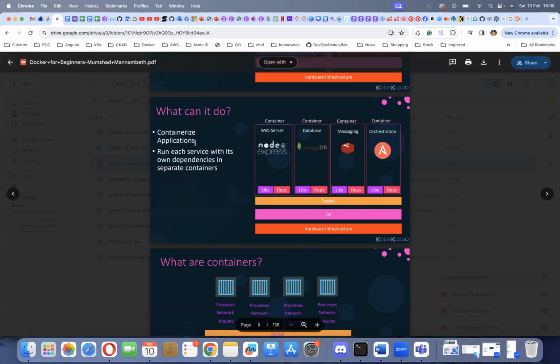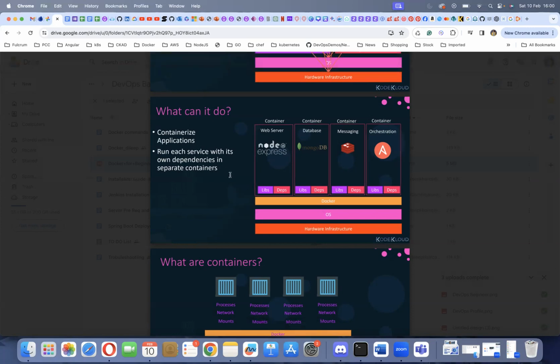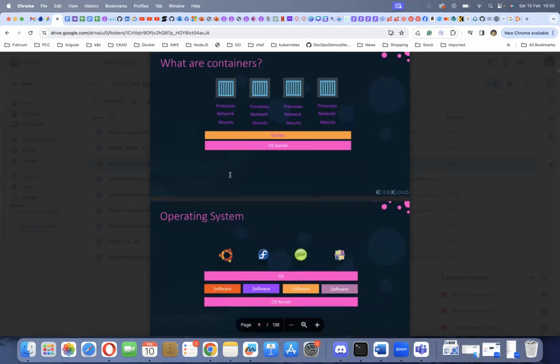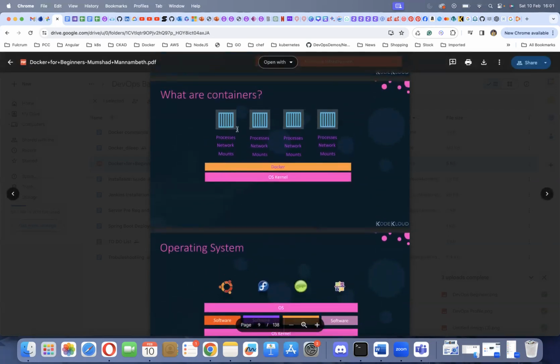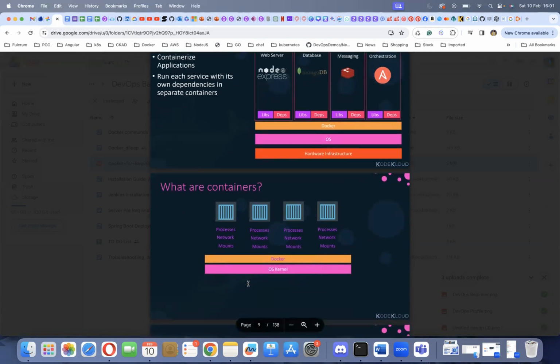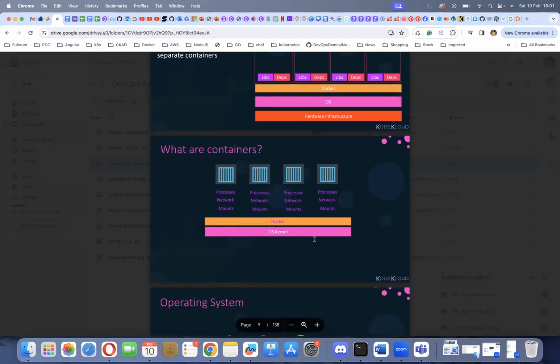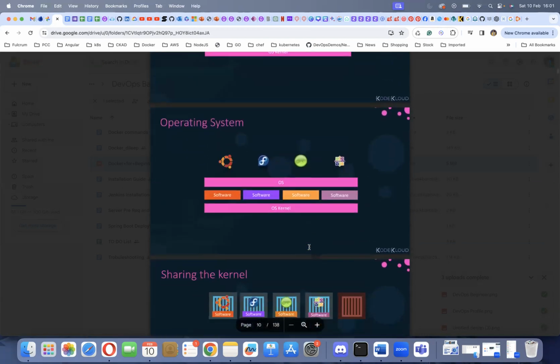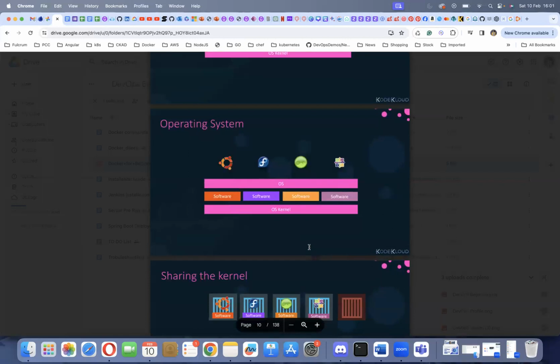So a containerized application runs each service with its own dependencies in a separate container. Okay, so if you can see here, inside the containers, they have a different network, they have a different volume. Maybe this container's volume is different, this container's volume is different, and they have their own processes. So the process is different, network is different, and mounts are different. Okay, but the operating system kernel is common. And we can use Docker for installing the operating system also.